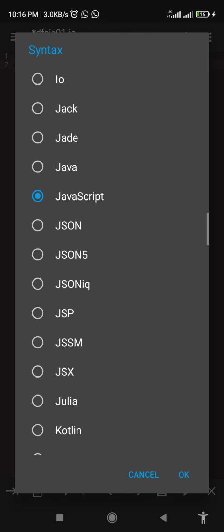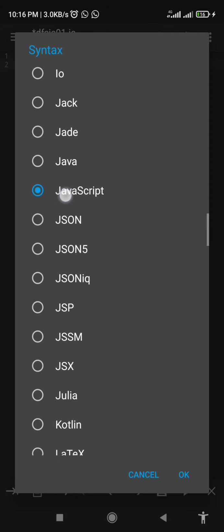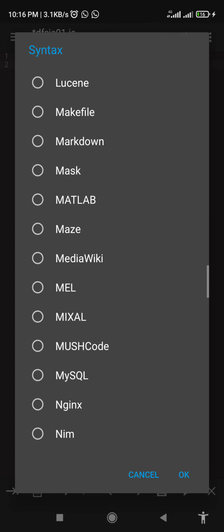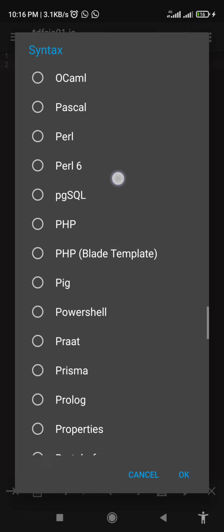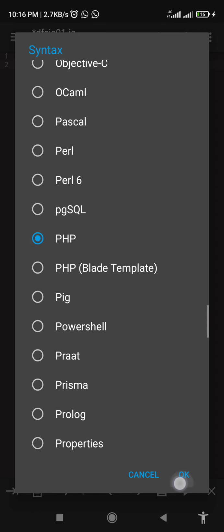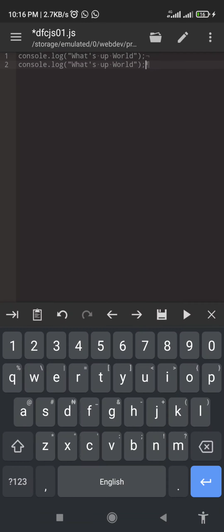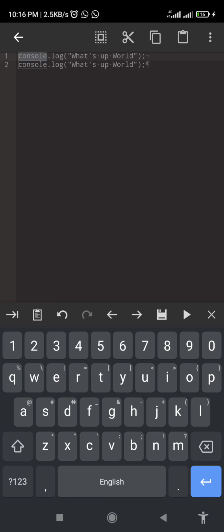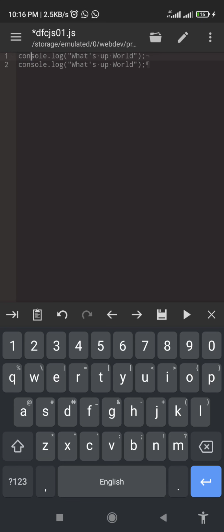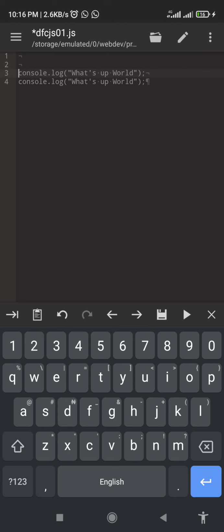So the syntax highlighting is already set on JavaScript by default because this is a JavaScript file. So if I choose to set it as PHP, you can see that nothing is happening at all. No color, no syntax highlighting is happening at all, because in PHP we have to add something at the starting for it to show that it is PHP code. No need for you to understand this since we are not doing PHP, but you can see something like this.